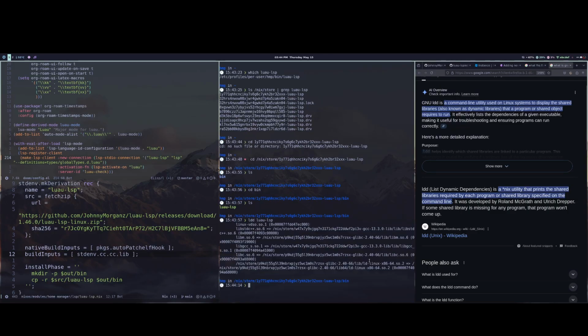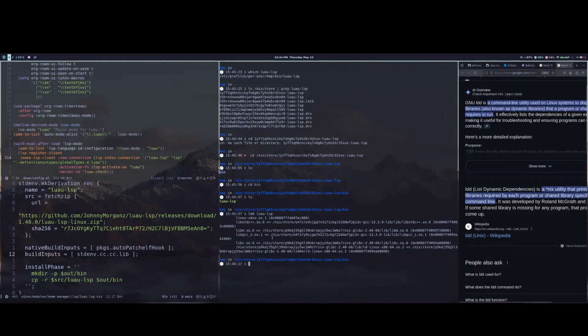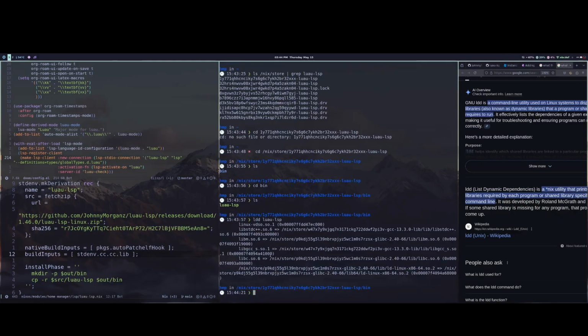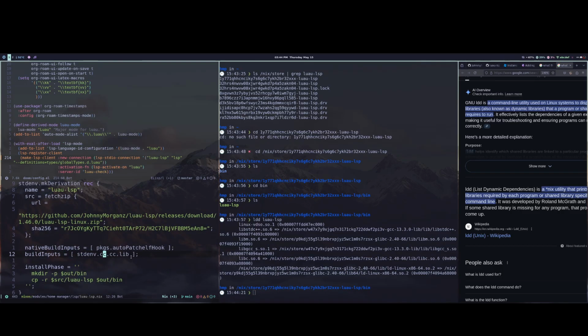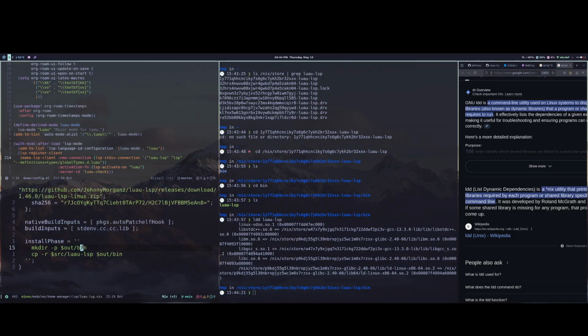Right now everything is patched, of course, so it can be discovered on the actual system. I was missing this one, so basically what I have to do is include it. I included it in the build inputs with stdenv.cc.lib, which provides the C libraries, basically for C++, because that's what Luau-LSP is built upon. So this is really cool how NixOS works.